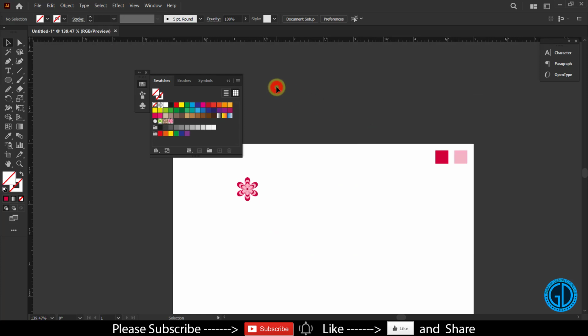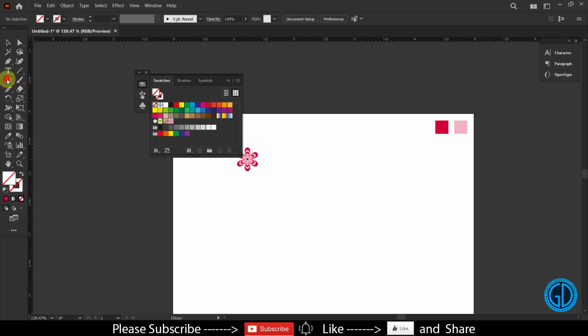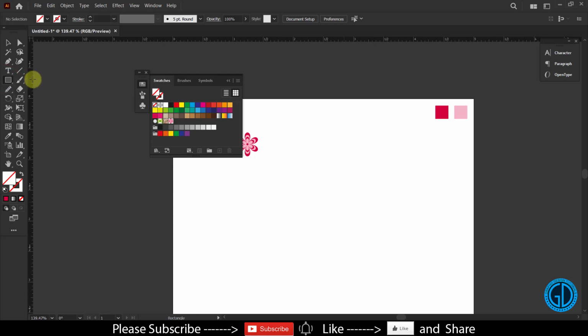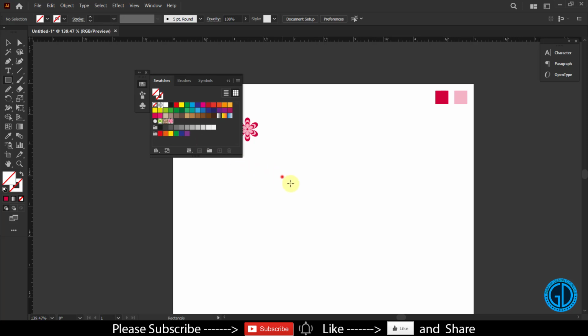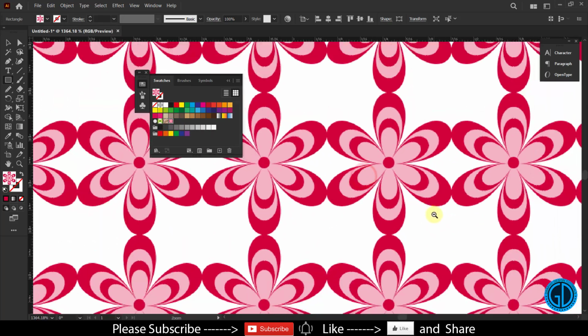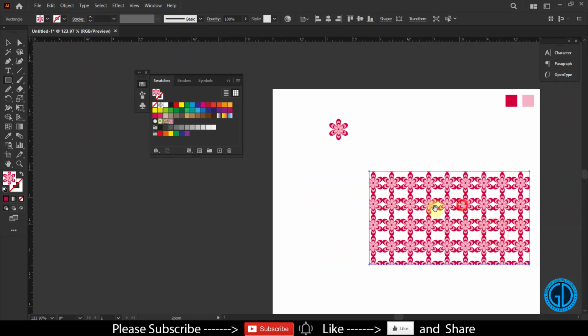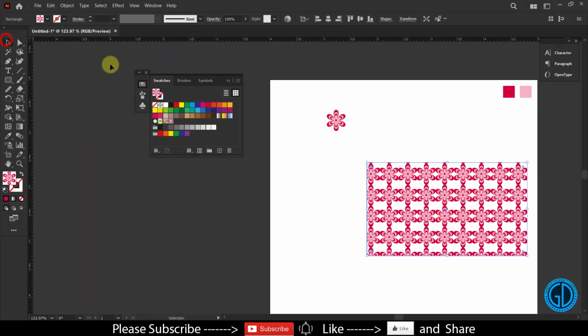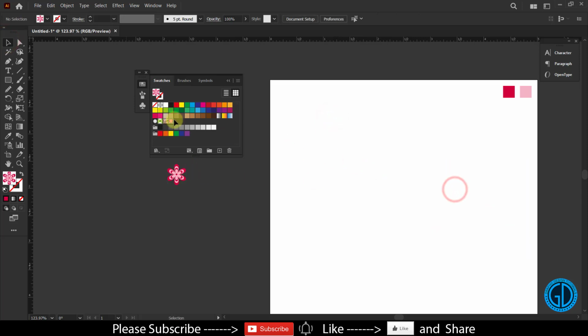Once you are done, double click on the outside and you can see that this is our pattern that we have created. Now you have to create any shape and fill it with the pattern. Like I'm creating a rectangle and then clicking on this. You can see that here is our pattern. Let me delete it. Let me do it again.